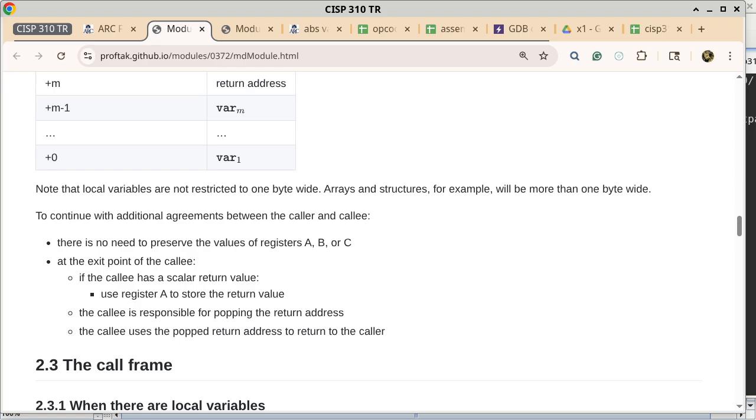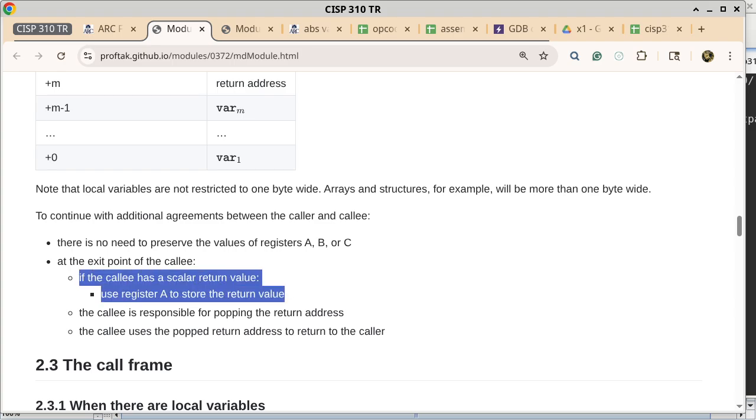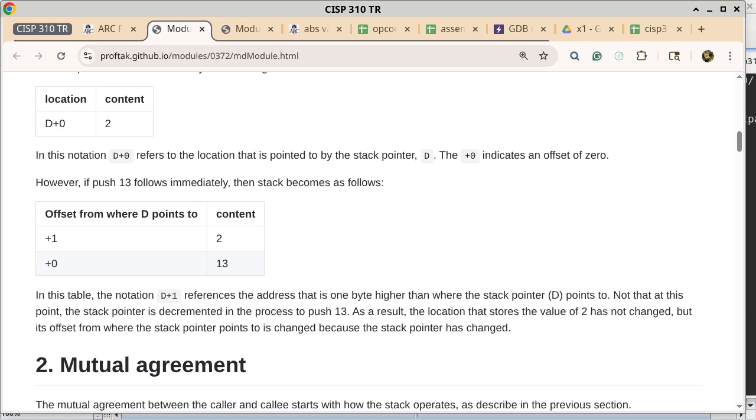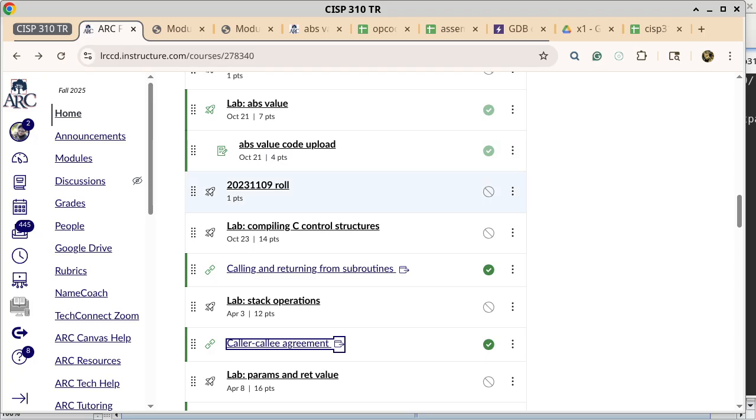At the exit point of a callee, if it has a scalar return value, use register A for that. We haven't talked about that either. The callee is responsible to pop the return address. That's what we did today. The callee uses the popped return address to return to the caller. That's also what we did today. So this document as a whole is describing everything that you need to know about how the stack is used, as far as the caller and the callee are concerned. We will add additional concepts in the programs that we'll be working on based on this particular document.